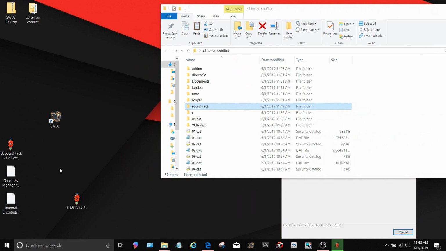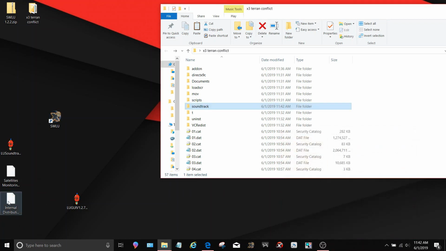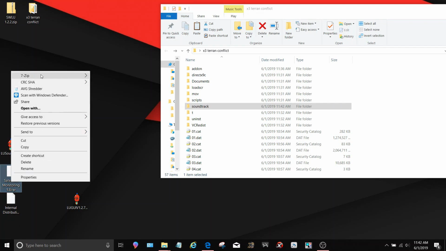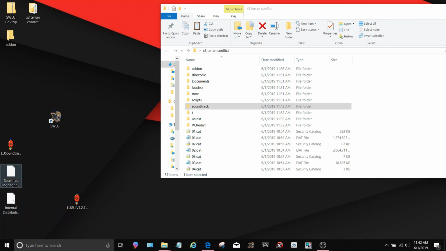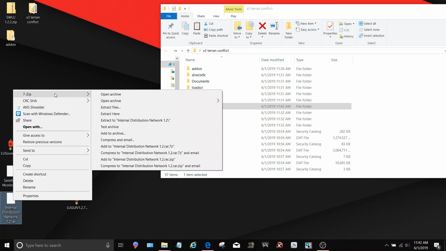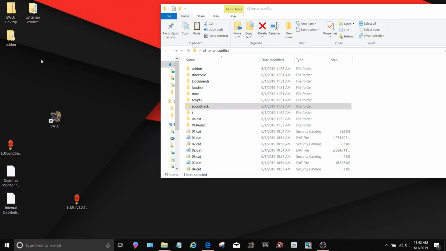The next step is to install Joubarbe scripts, so satellites monitoring, and another one that I personally like is internal distribution network. These are optional, but I highly recommend them. So what we're going to do is extract these. I guess I should extract files rather than extract here. So this is satellites monitoring.